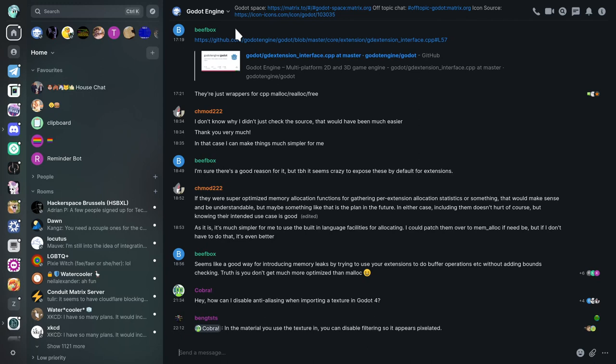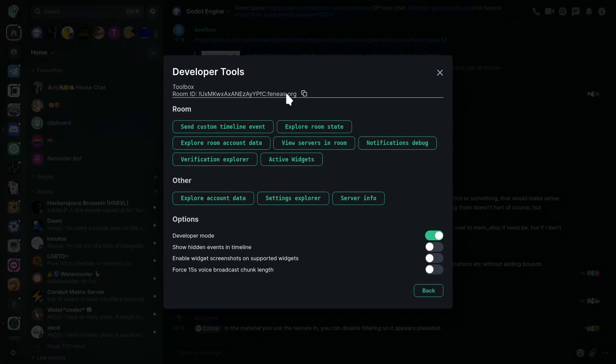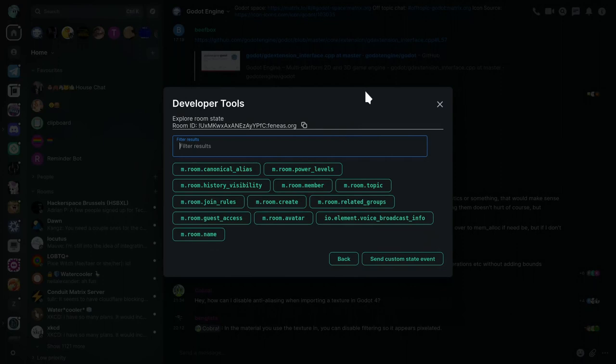But how exactly are we storing all of this information in the room? How does this actually work under the hood? Well, these things in particular that are persistent are considered part of the state of the room. In Element, I can actually enter the developer tools, and I can click this button that says Explore Room State. Here you can see the various types of room state that we have. There are things such as m.room.name, which is the name of the room, m.room.topic, you can probably guess what that one is, and there's the avatar, and so on.